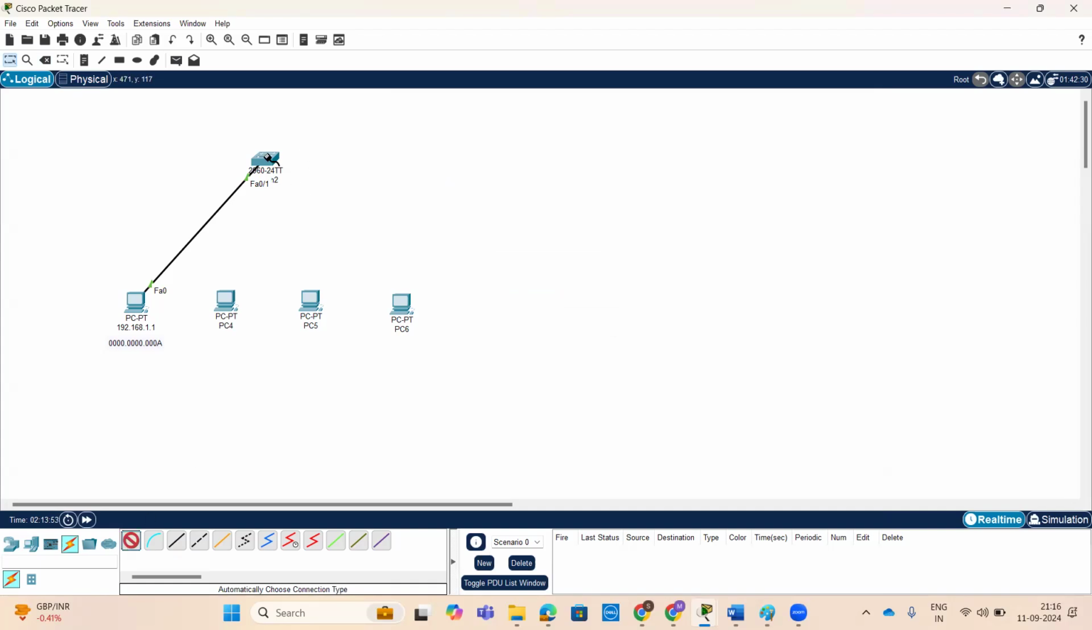Now I'm taking automatic. This PC's IP address is 192.168.1.2, and the MAC address of this I will give B, this one C, and this 48-bit MAC address D. The IP address of this PC is 192.168.1.3 and this PC has the IP address 192.168.1.4. Now you can check here.